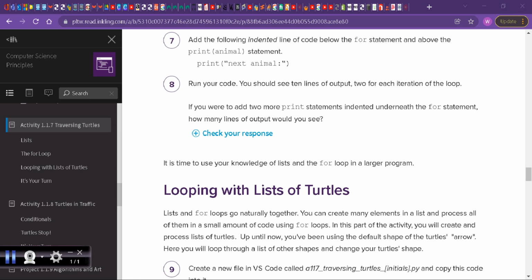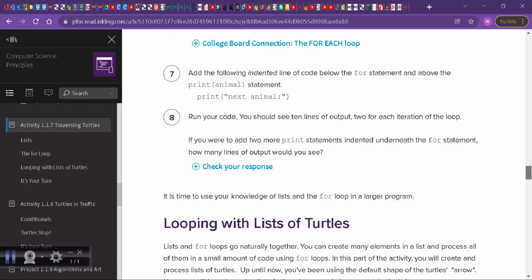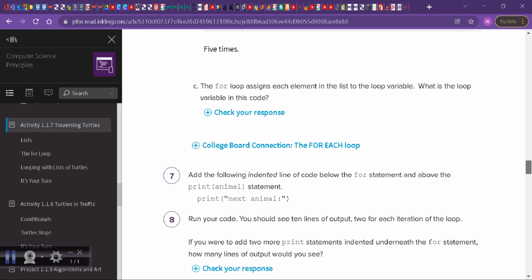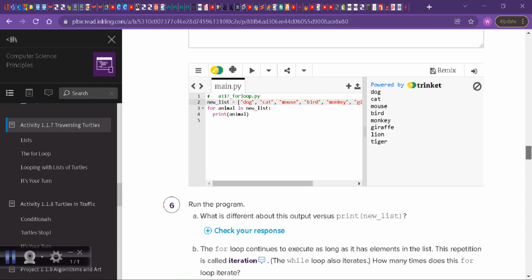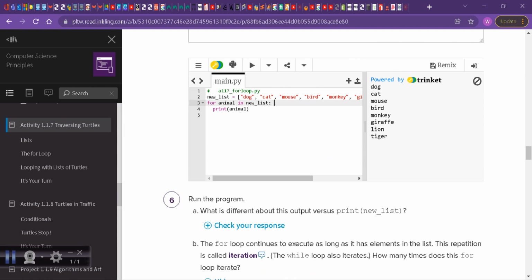Okay, so now it wants us to add this line of code, print next animal. Indent the line below the for loop statement and above the print animal statement. So we're going to go print. Okay, so it's below. So they want us to go like this. They want us to say print.